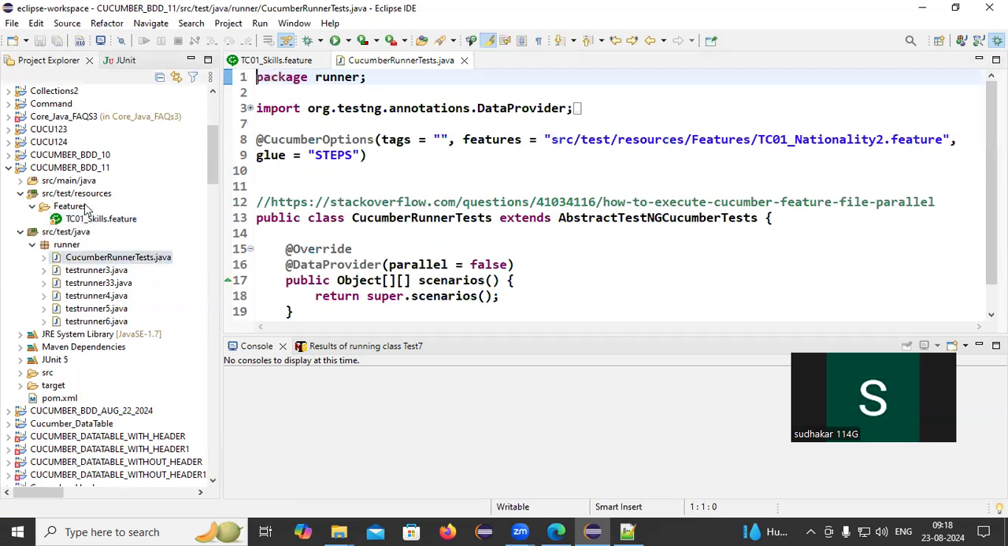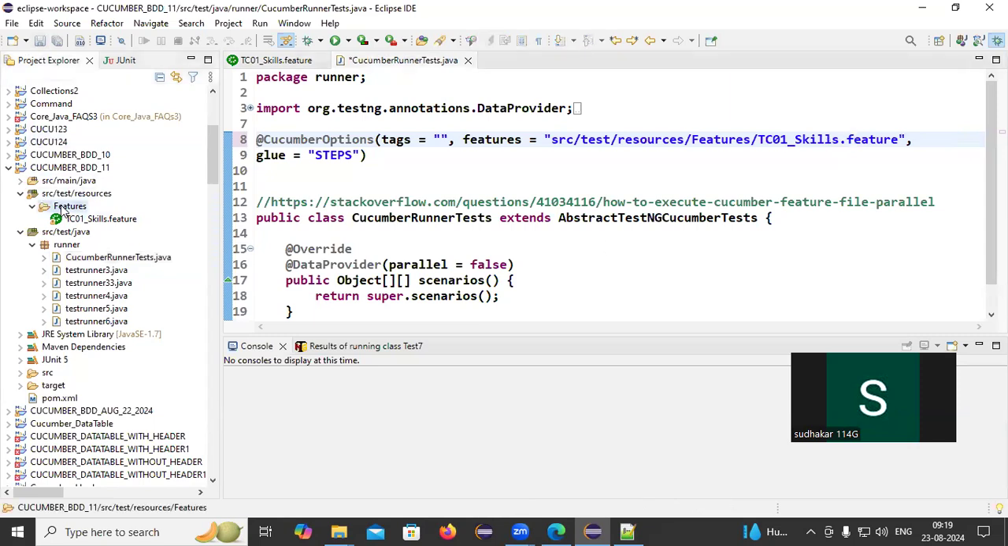what is the feature folder here? SRC test resources. My folder name is features, and what is my feature file here? Here in SRC test resources, it contains tc01. So let's update tc01 underscore skills dot feature file. Suppose in your case, if you are creating a features folder with lower case, so here also you need to give lower case only. Whatever folder name you have created, you must mention that one.